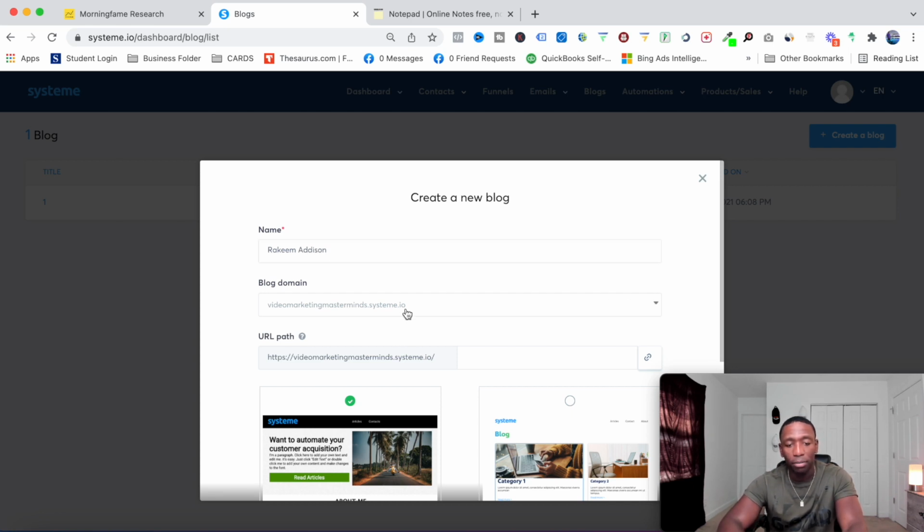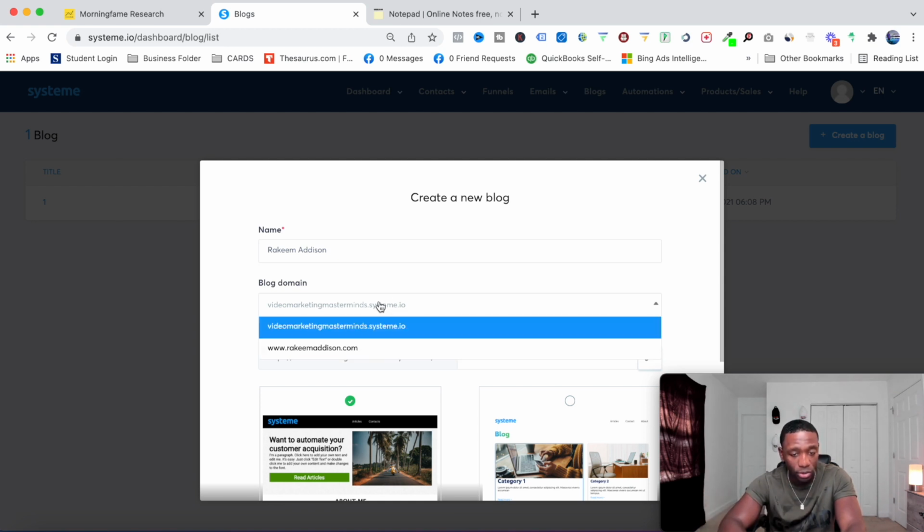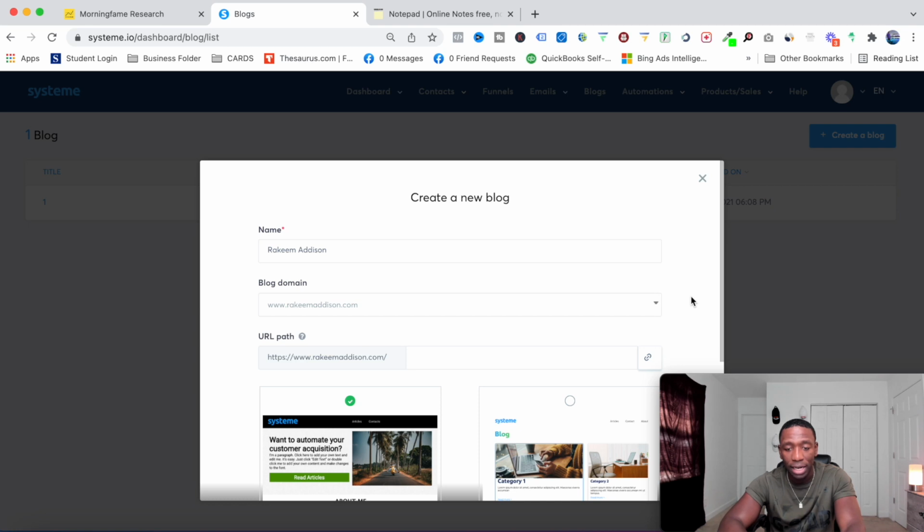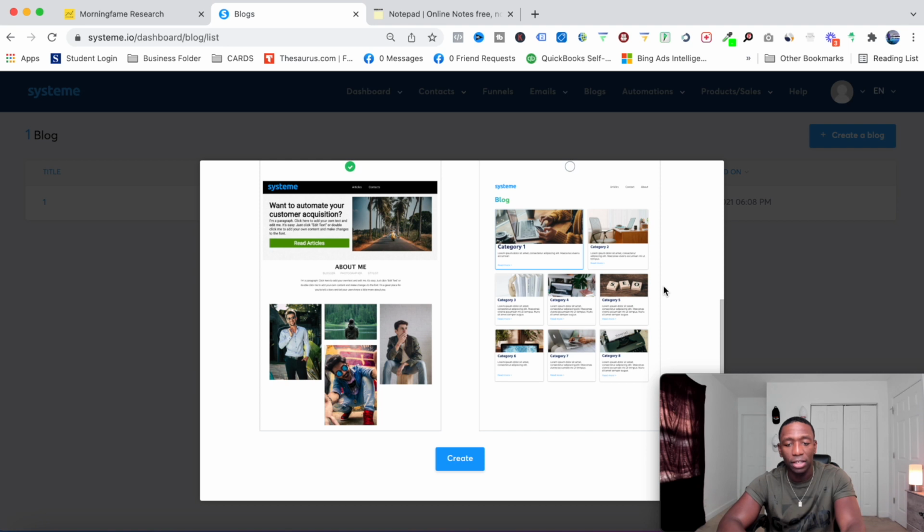And then right here, blog domain, right? So you can either use the domain that System.io gives you, or you could use your own domain, which is highly recommended, all right? And if you don't have one, you can go to like GoDaddy, Namecheap, or any one of the domain providers and then roll with that. All right, so now what I'm going to do is I'm going to go ahead and make it my domain. All right, so now it's RakeemAddison.com/ and then I'm gonna just make this my blog link, right? So I'm gonna say blog 3, and then we're just gonna go ahead and choose a template.